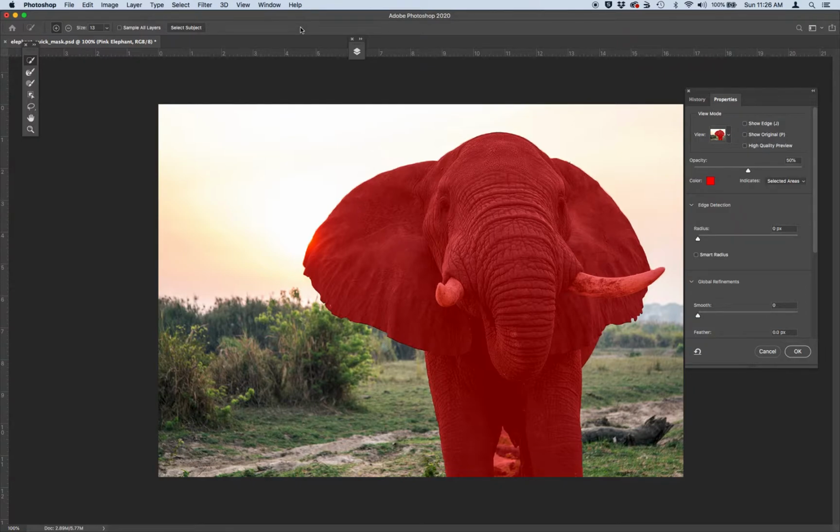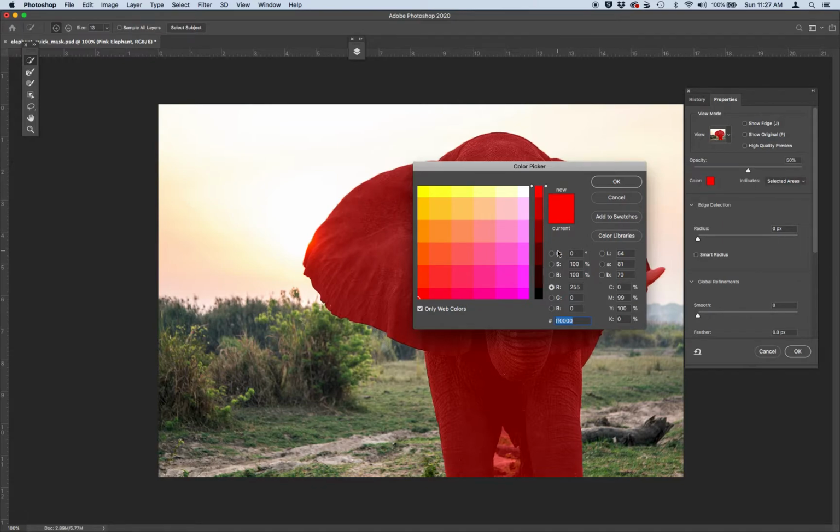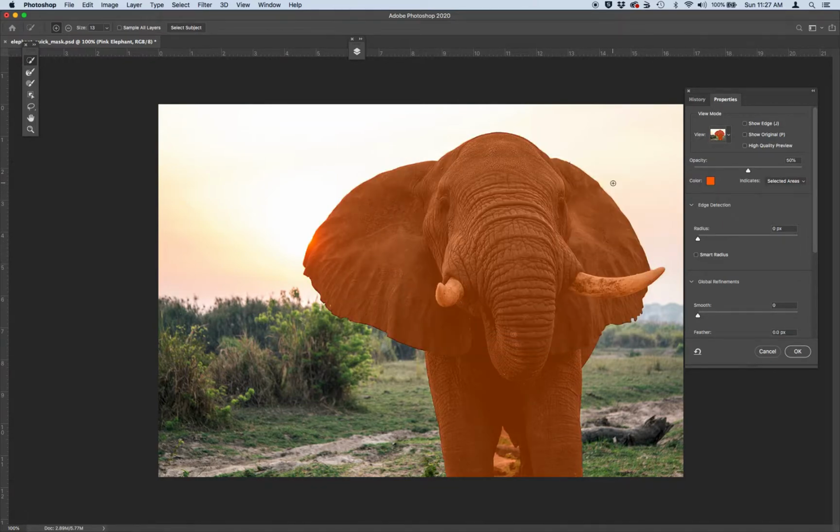What happens is it brings us into this kind of hidden background option. Look, you have a new toolbar just for this Select and Mask option. And also notice the selection of the elephant that I made is highlighted in red. So right now we're viewing our selection of the elephant in red. What makes this option so cool is you can change the color. Say you want to view your selection in orange, you can change that. So I've just changed it so I'm viewing my selection in orange. And notice here it says it's indicating selected area.